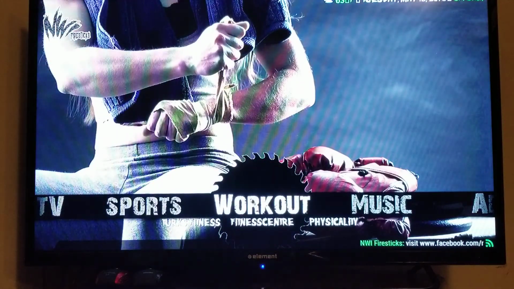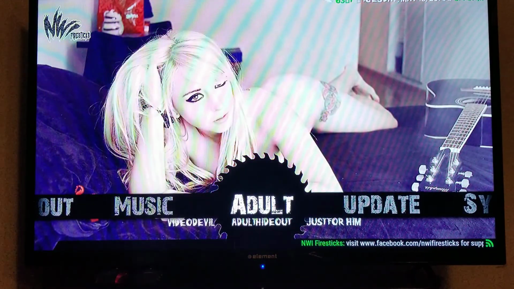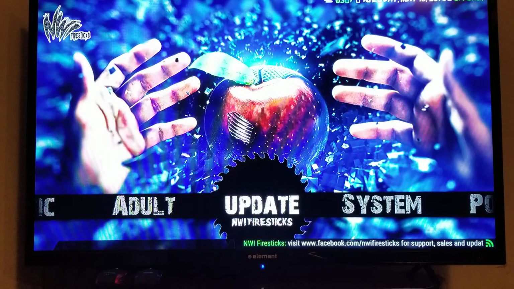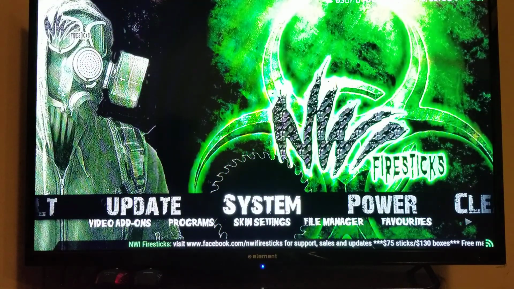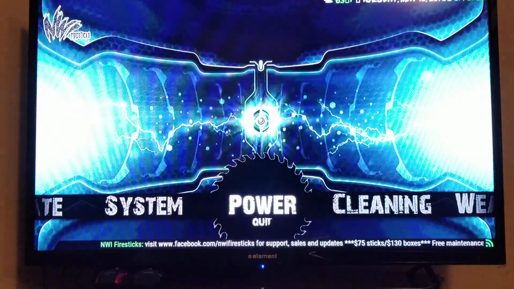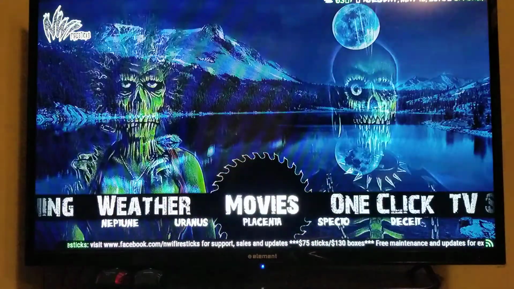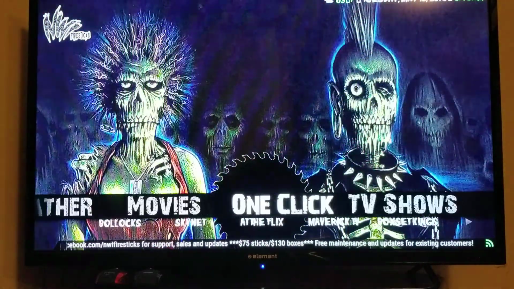All your workout stuff's in here. All your music stuff's in here. All your adult stuff's in here. The update thing, which I already made the update video for, so I'm not even going through that. Your system stuff, which you really don't need. Your power, your cleaning, which I've already gone through. And I'll clean it before I close it. Your weather, and back to your movies.